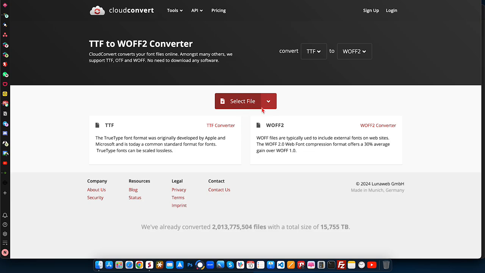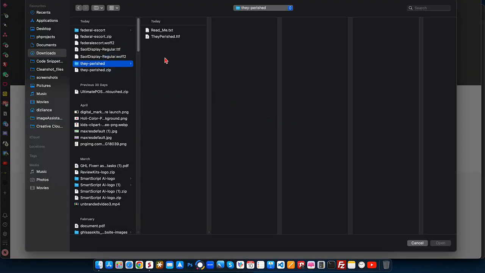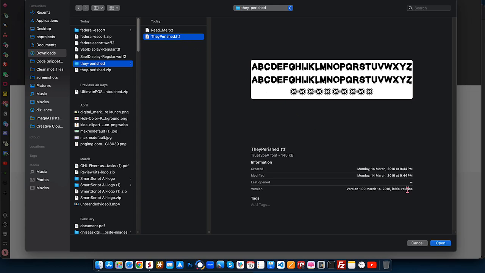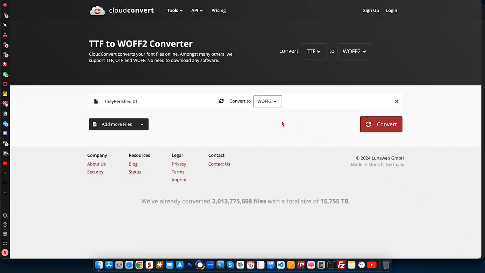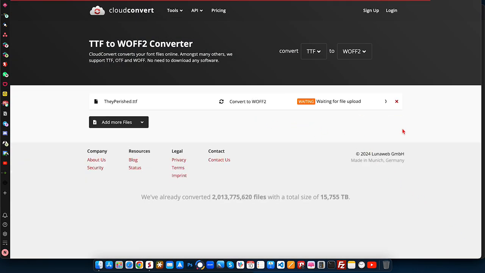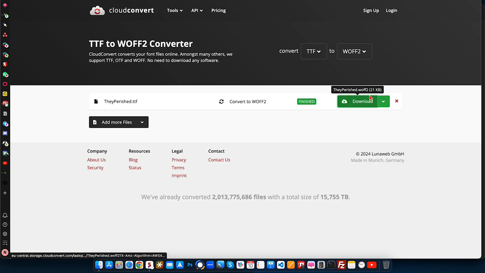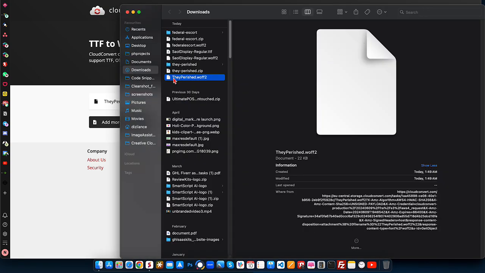I already have a converted one, so you will get it like this. Select the font you just downloaded, like this. This is the font I downloaded. Just open it and click the convert button, and the process is finished, and now you can download your font. Once you download the font, you will see the same font with the format changed. It's now WOFF2.